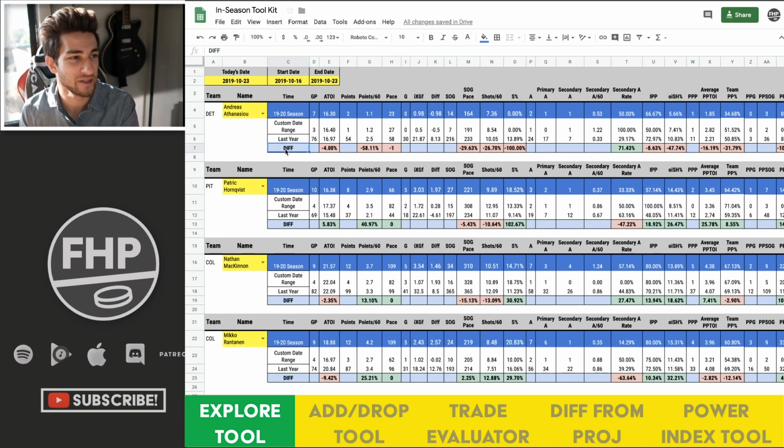But the most important thing, too, is that there's a difference. So the difference here will show you what's the difference between his performance this year, all season, compared to last year in total. What's his pace like? So, for example, his average time on ice is down 4%. His point per 60 pace is down 58%. This should be a percentage. Let's fix that. His points pace so far is down 60%. His shot pace so far is down 30%.